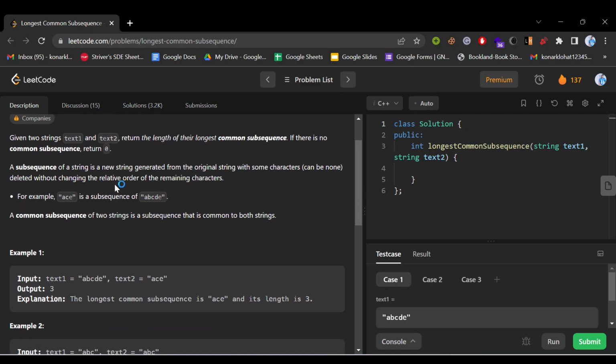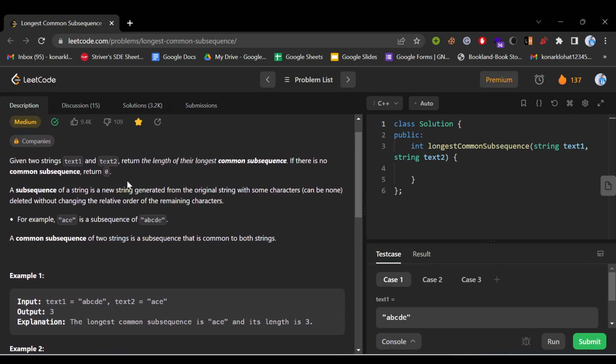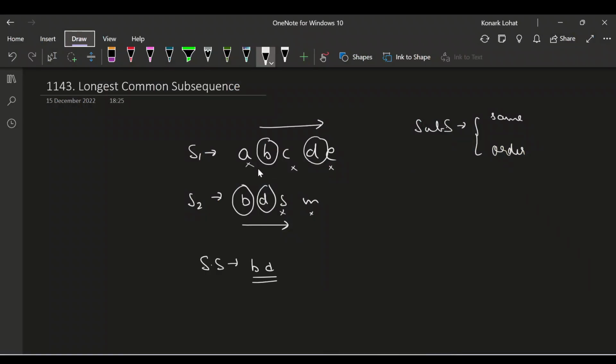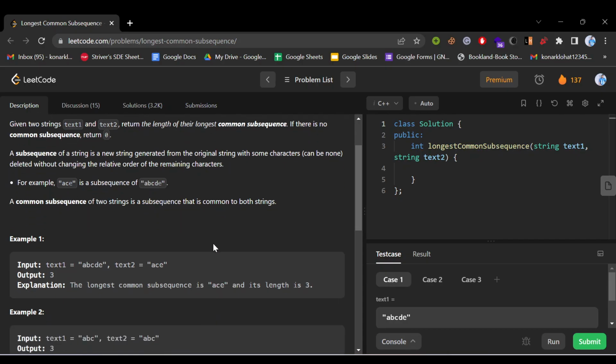So this is a common subsequence, right? Because B and D is a sequence that is present in string 1 and it is present in string 2 and it is of the maximum length. B is also a common subsequence, but it is not of the maximum length, and the maximum length common subsequence, or the longest common subsequence as the question suggests, is B and D, which is why the answer for this case will be returned as 2.